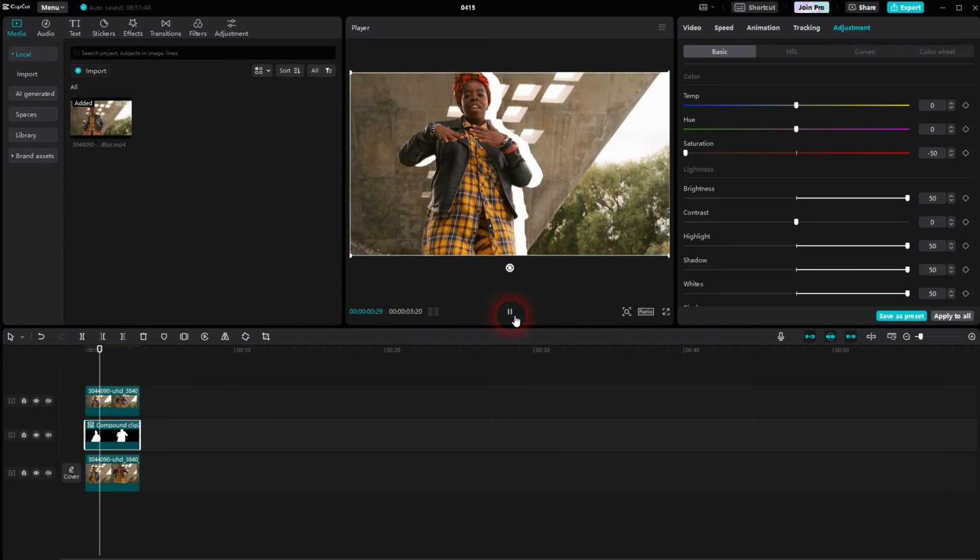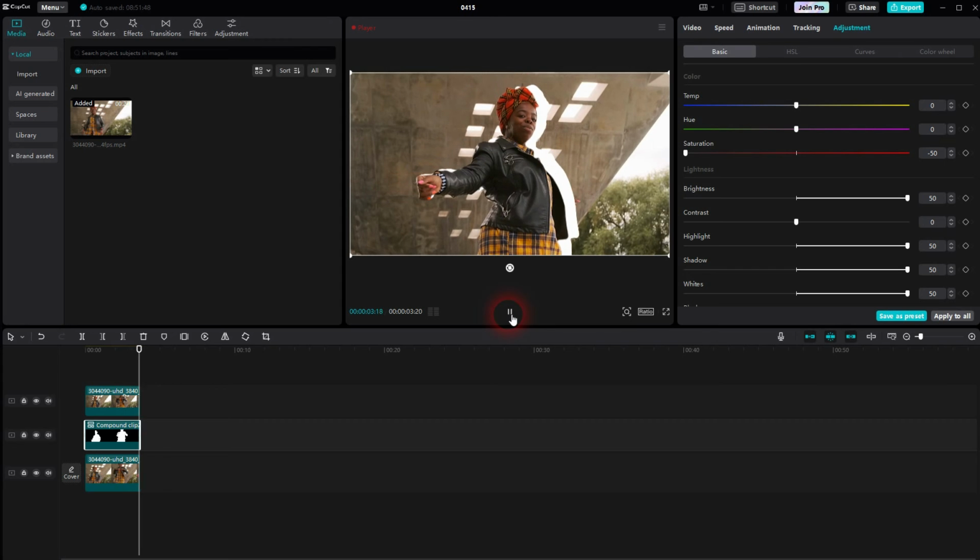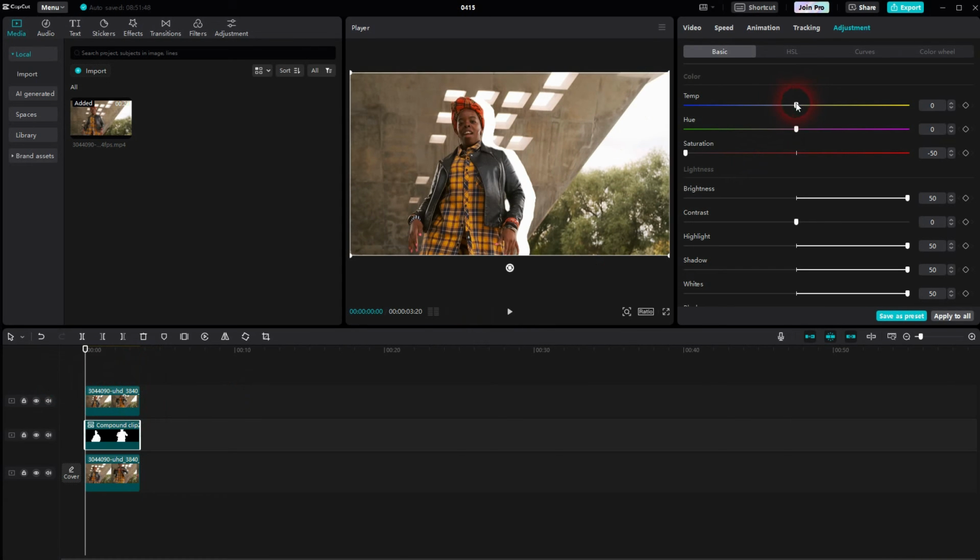I play it. You can see it. It follows the movement. It's a little bit offset. And we can also give it different colors by using the temperature and hue sliders right here. So it is still possible. You will have a little bit of a white edge here and there. That's just part of the process. But this adds kind of to the illusion that it's a paper cutout.